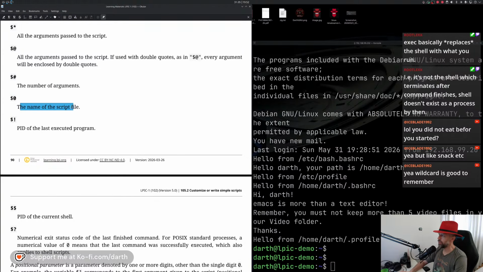$0: the name of the script file. I believe that you remember this one. We actually used it in one of the tables. You remember tables from the previous lessons, in the end of the lesson, which we fill up.